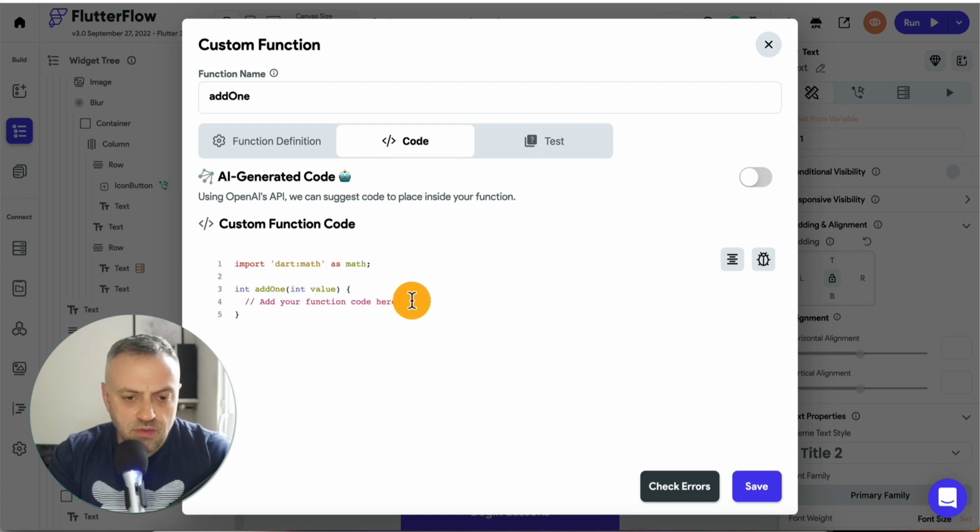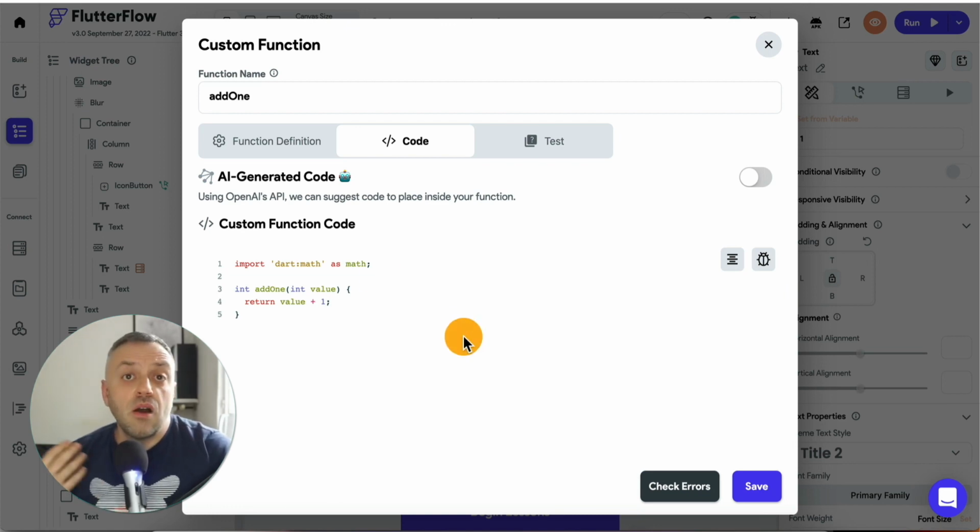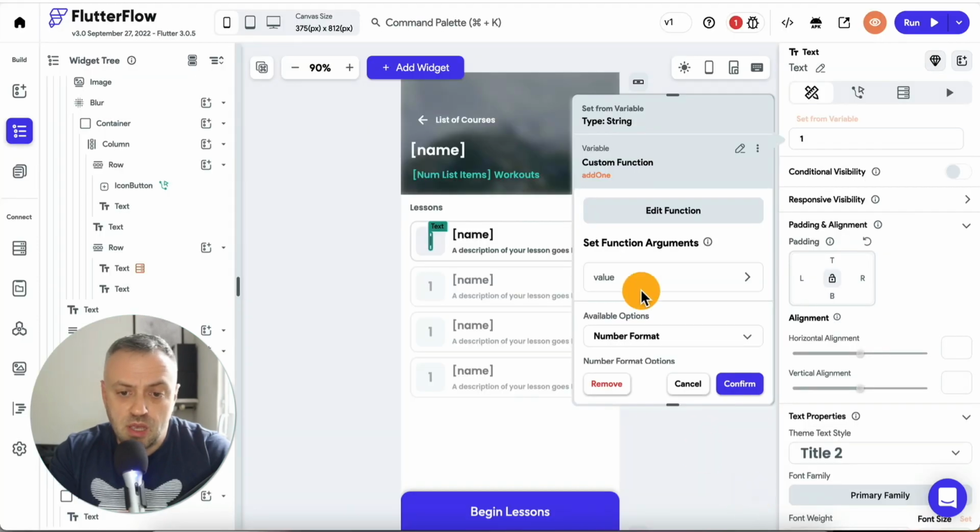And this is very, very simple. You just do return value plus 1. Because in computer science, indexes typically start at 0. This is a computer science thing. For humans, counting starts at 1. For computers, it starts at 0. We're going to hit save.